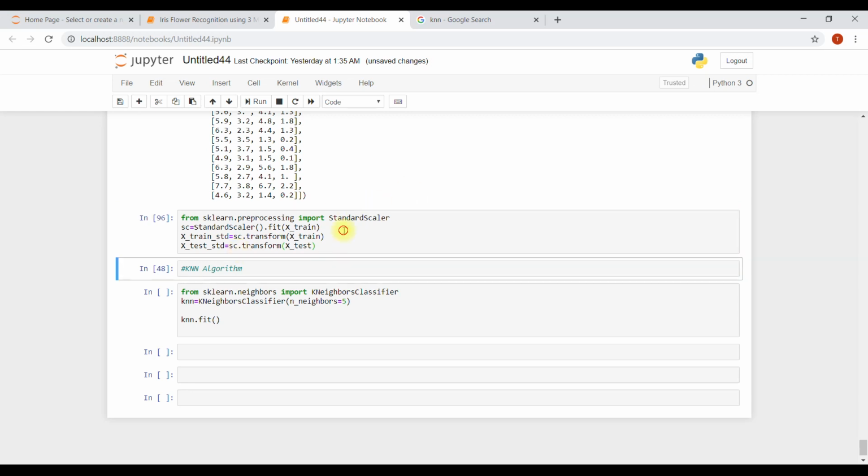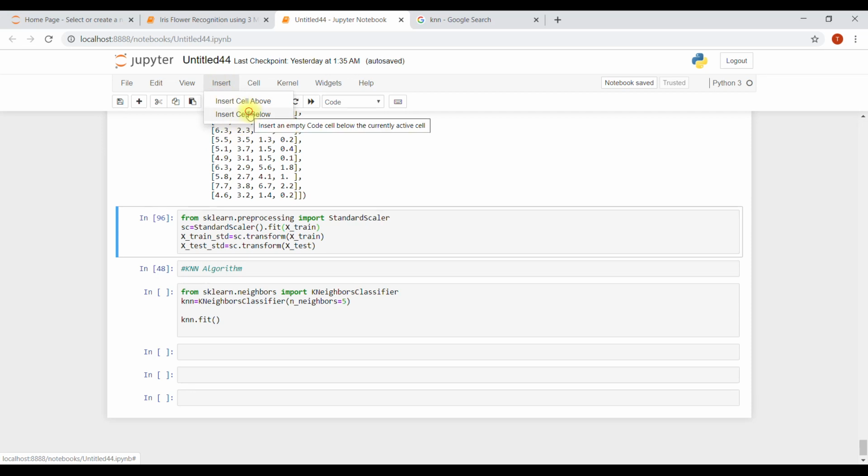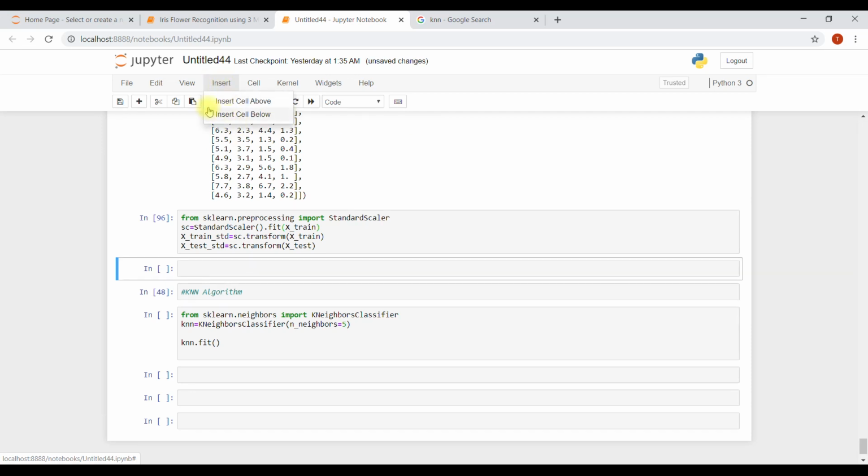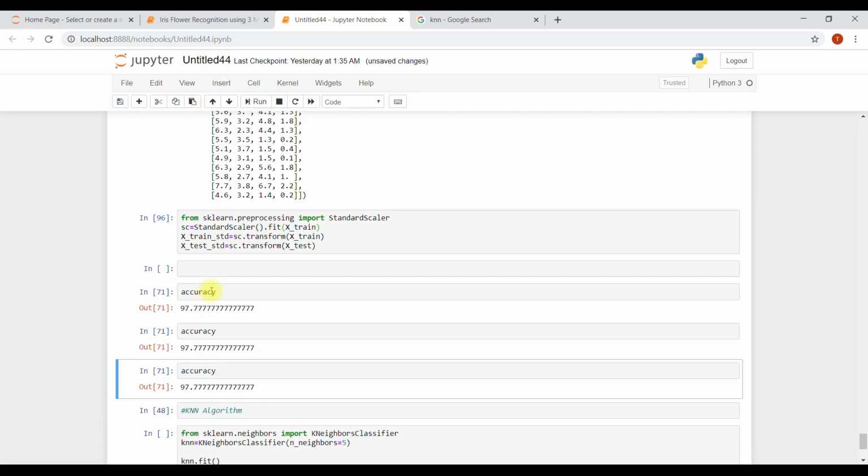All right. So as insert side below, let me just copy. Oh shit.